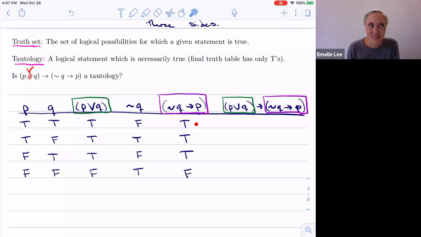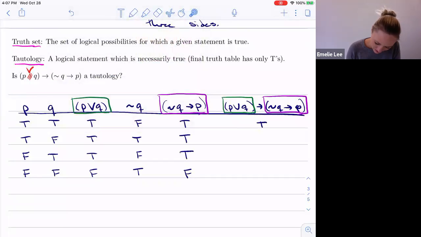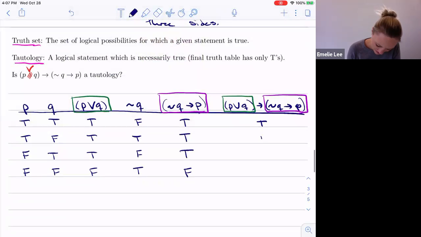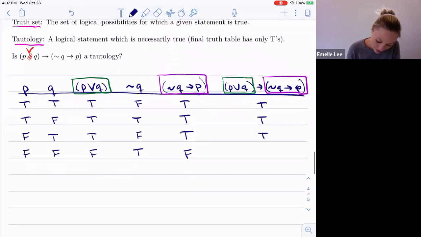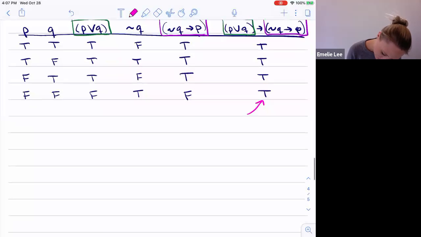True to true. Okay, that's true. True to true. All right. Hey, I'm sensing a theme here. True to true is true. False to false even is true. It's a tautology. All true. Therefore, this is a tautology.